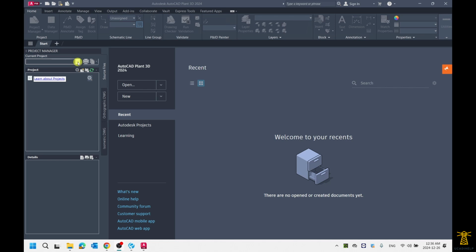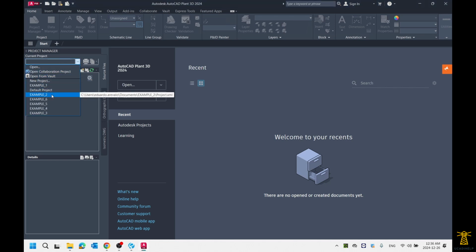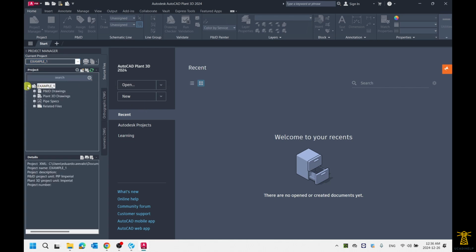Now I want you to come here and display the project bar. So you're going to find Example 1 and you're going to select it. As you can see, in the project tree the Example 1 structure appears right away: P&ID drawings, your 3D models, your pipe specs, and your related files.